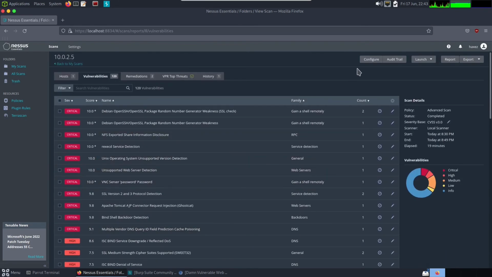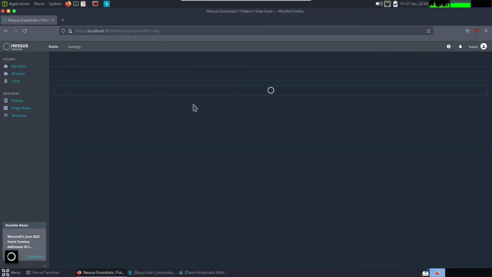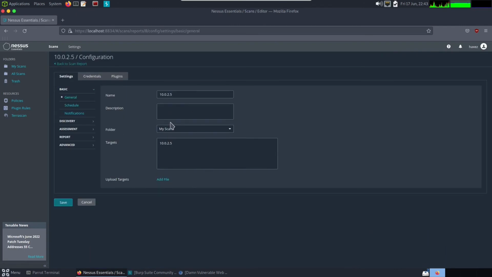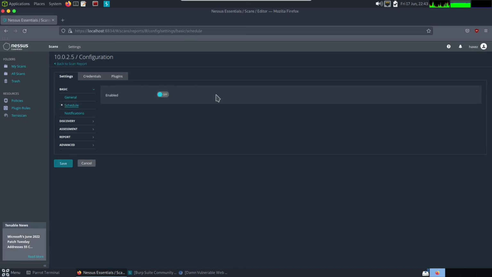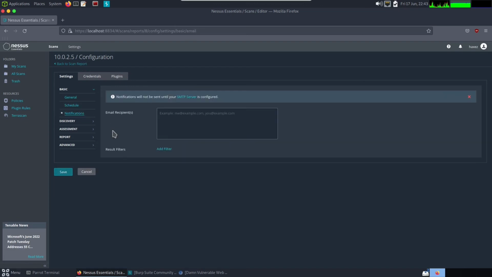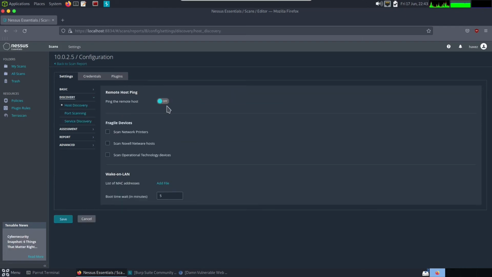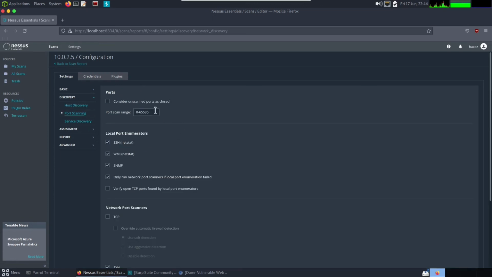If we go up and into the configuration of the scan that I ran, you can see I haven't given it a description, but I've given it a name and I've set the IP. You can set a schedule to tell it when you want to scan. You can send email notifications to yourself, and you can set discovery. You can set ping to on, but if you're scanning a Windows box, it's likely not going to respond to ICMP, so you want to turn ping off and make sure it's doing a SYN scan instead. Then you can specify ports.